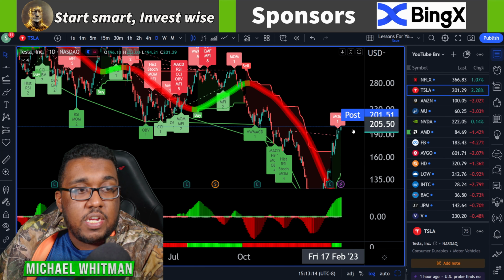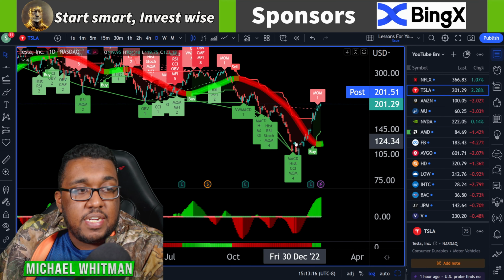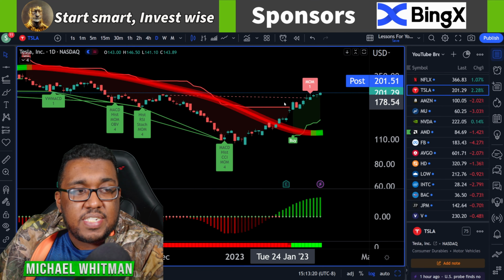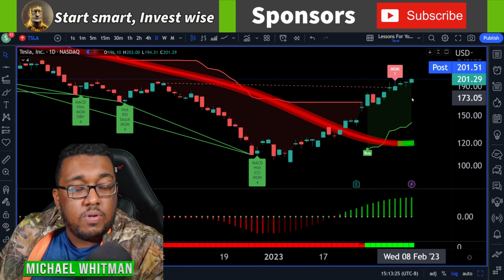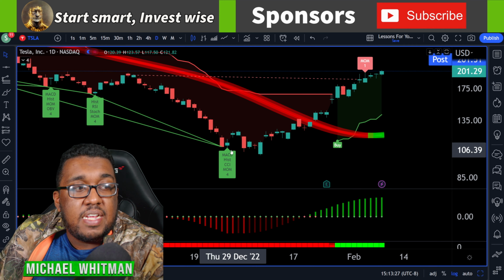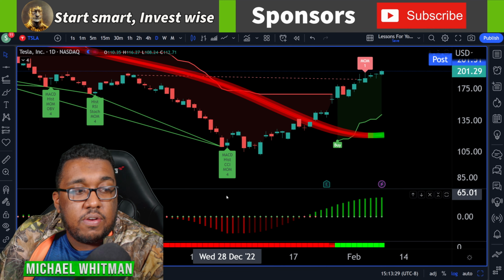Tesla's had a very rocky ride. It was just kind of capitulating left and right over the past few months, and it's definitely gotten back up to some nice levels. But let's look at it in the past and see what exactly was happening during this little bit of a move. All right, so we had a massive bullish divergence going on right here.